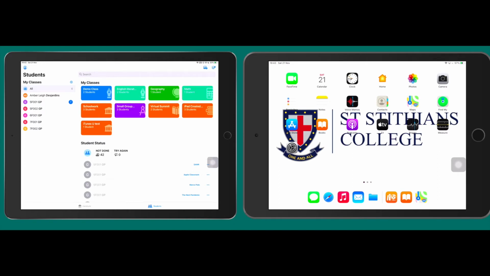So when you have a class created, everything syncs through to Apple School Manager, where it then filters through to Apple Classroom, and what is in Apple Classroom will filter and reflect in Schoolwork, so they talk to each other, right?